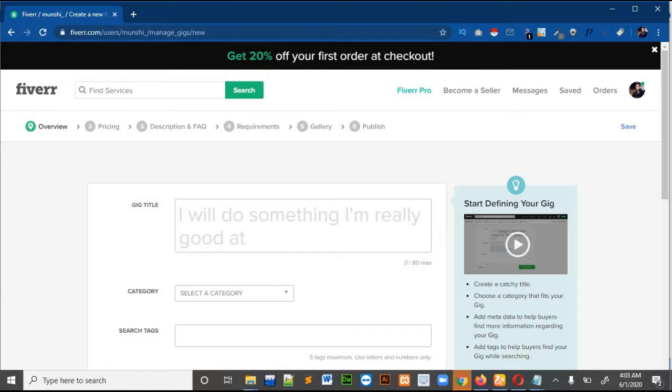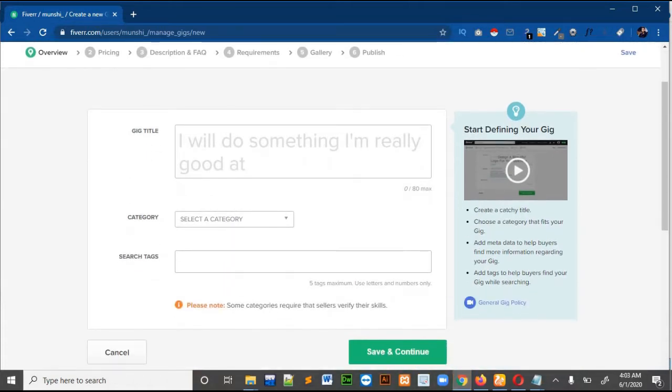On this page you have to give a title for your gig, select the category, and then select the search tags. The search tag is a very important thing. I will also show you in a separate video how you can select the best search tags so that your gig ranks on the first page of Fiverr.